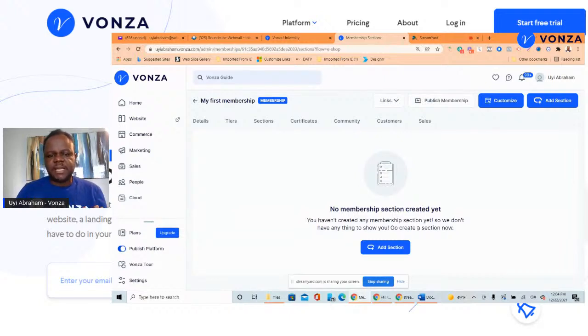Now the first thing to do is to add sections to your membership, because sections are what you're going to assign to your different membership tiers. Some sections will be assigned to tier 1, some sections might be tier 2, depending on how you want to go about it. If you are new to membership, I really recommend that you only do one tier. Don't try to do multiple tiers and complicate things. If you're just starting out, start with just one tier.